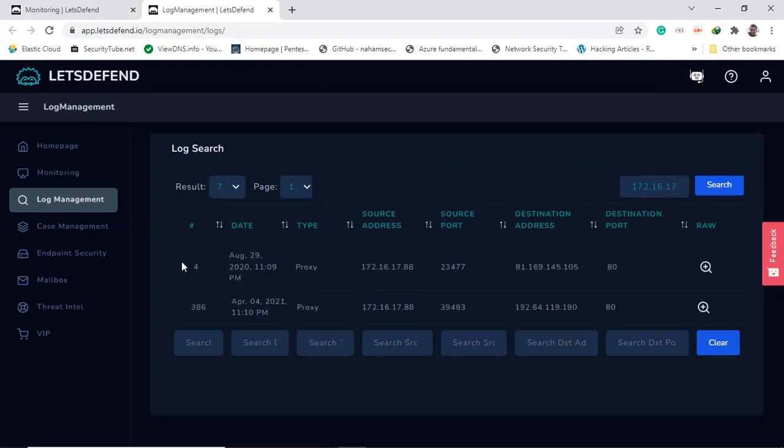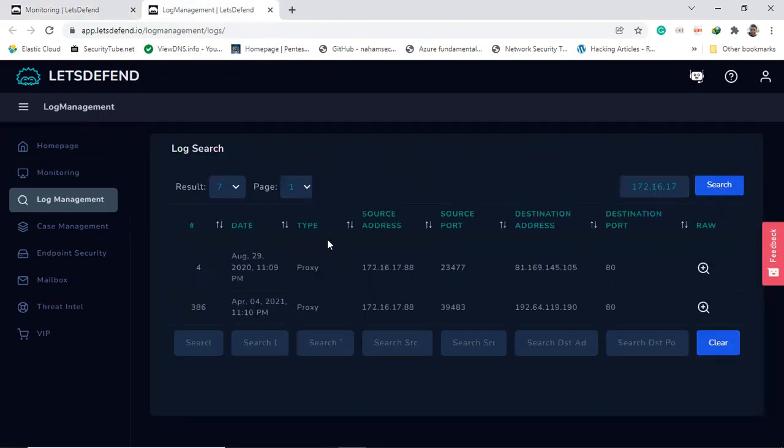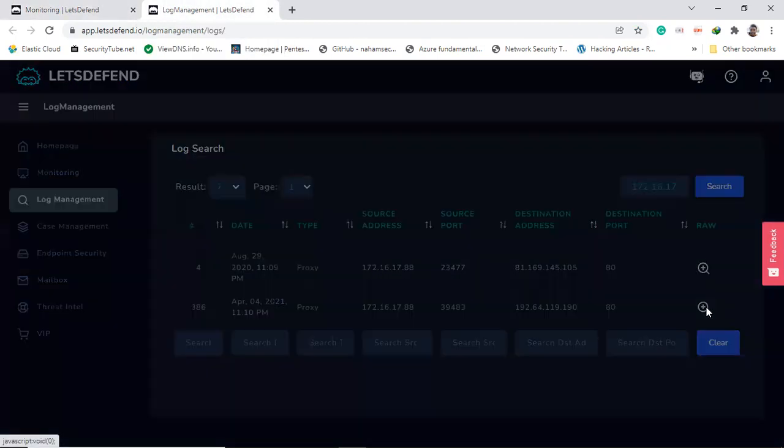A very good thing I would always want to notice is the date of the logs. You can see that we have August 29, 2020, which is not what we are working on. We have April 04, 2021, which is the same timestamp as what is reported on our monitoring dashboard, right? So you can take a look at it. We want to make sure we correlate our logs with the events that are being reported, right? So let's take a look at our raw logs, guys.